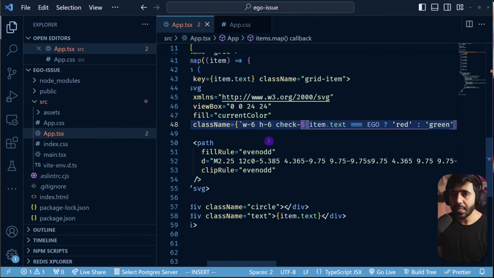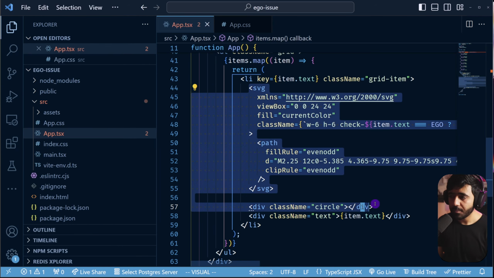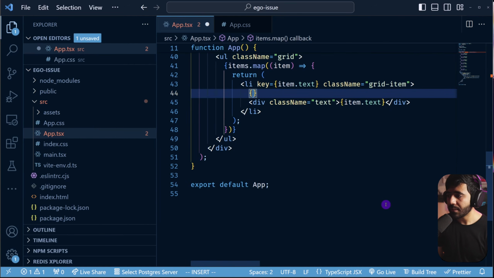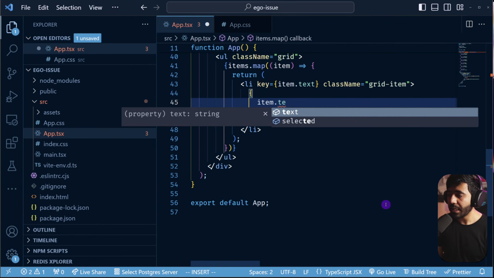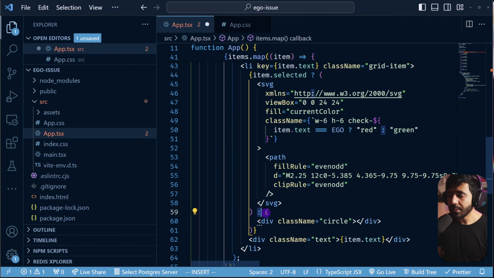This is actually getting pretty close to what we want. Now, as you already know, we need to either show the SVG or the circle, not both at the same time. So we are going to conditionally render these now. We can basically cut this and put that inside an if block, which checks if we have the item.selected, then we show the SVG. Otherwise, we show the circle just like this.